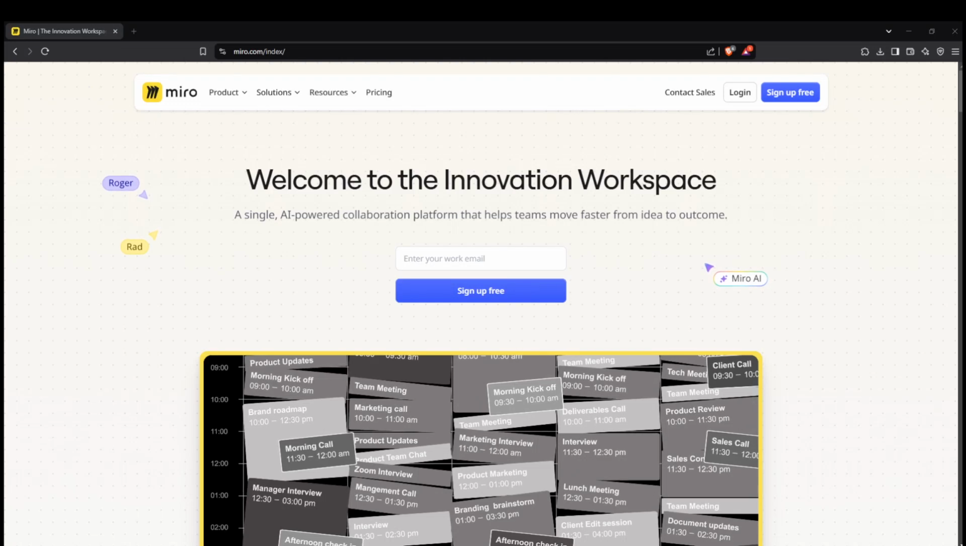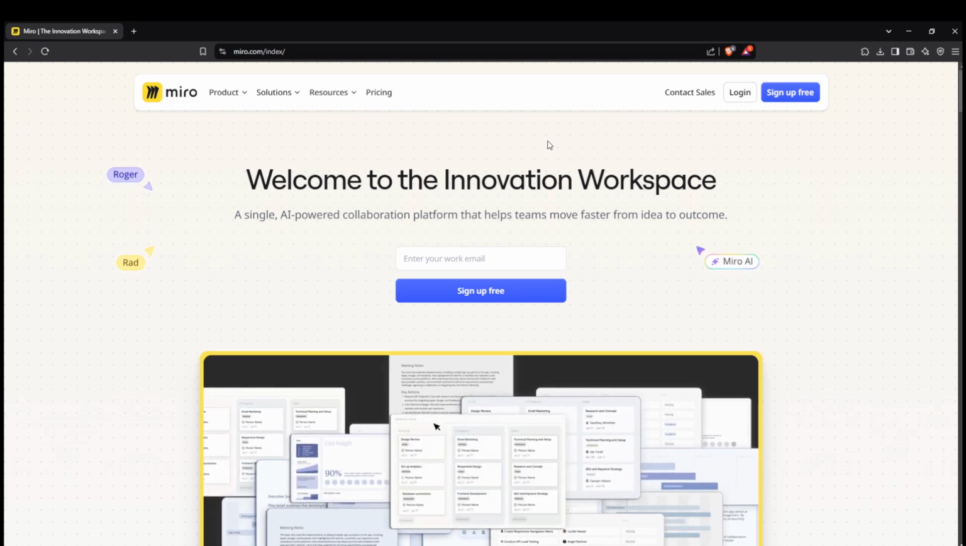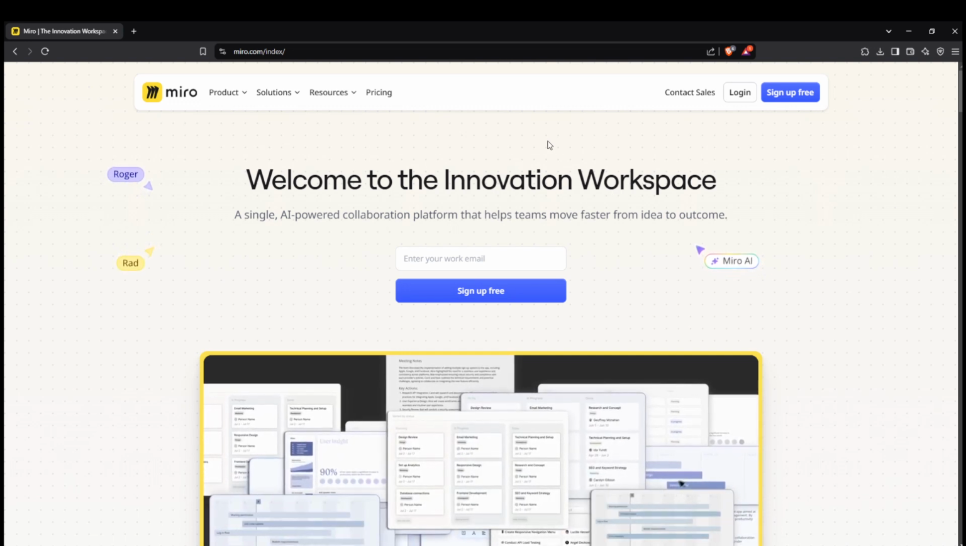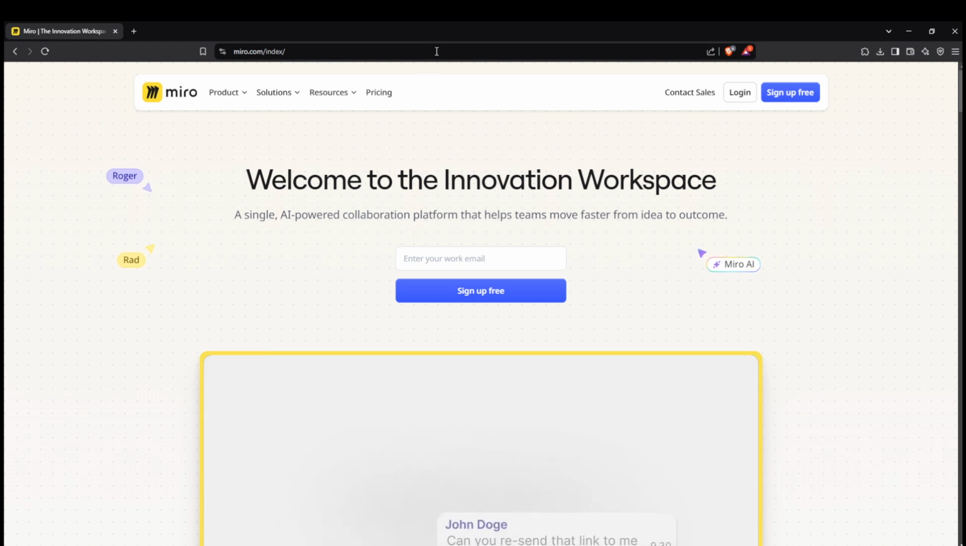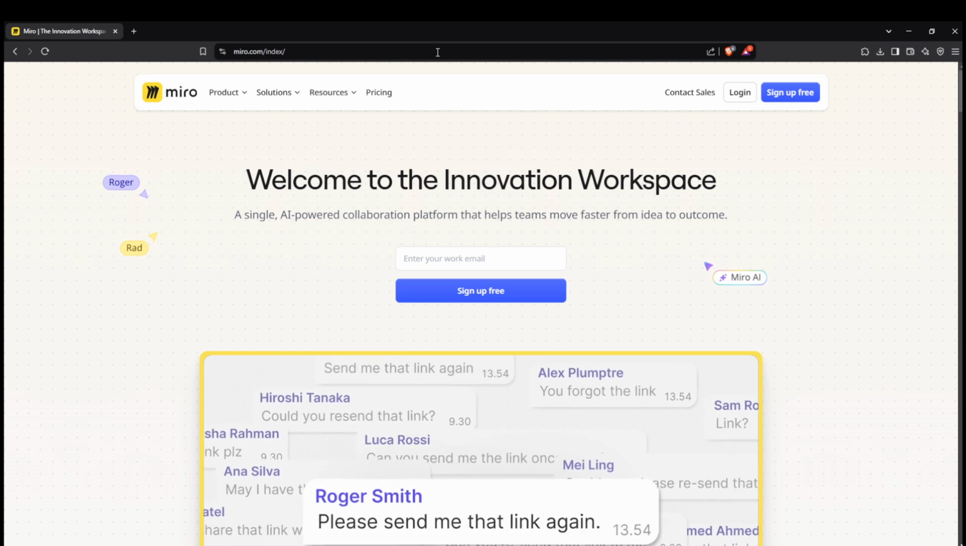In today's video, I'm going to teach you how to change your email address in Miro, a collaborative online whiteboard platform. If you've switched email accounts or simply prefer to use a different address, updating it in Miro is a straightforward process. Let's walk through the steps together, ensuring you have a seamless transition.